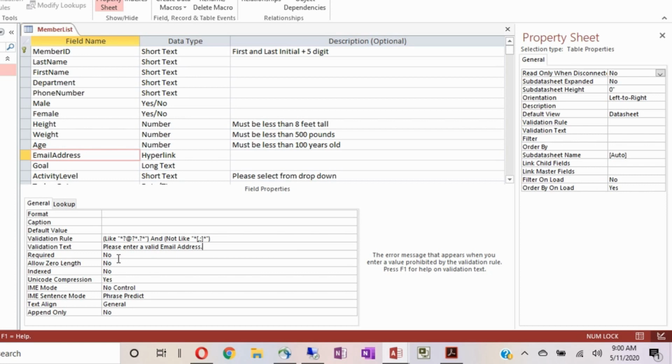Are we going to make this a required field? No, because not everybody has an email address. You get some of our older patrons, they may not have an email address, so we'll not make that a required field.